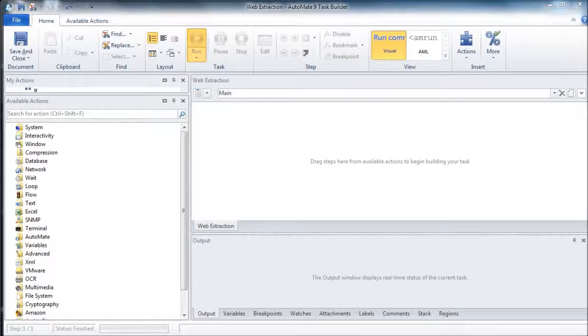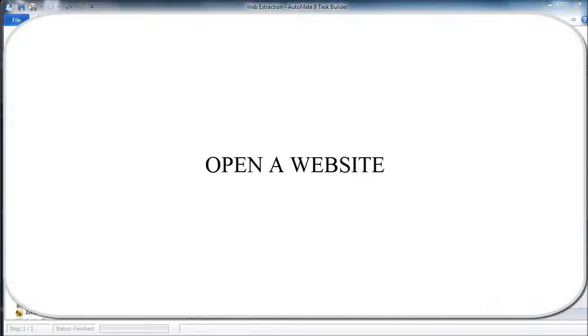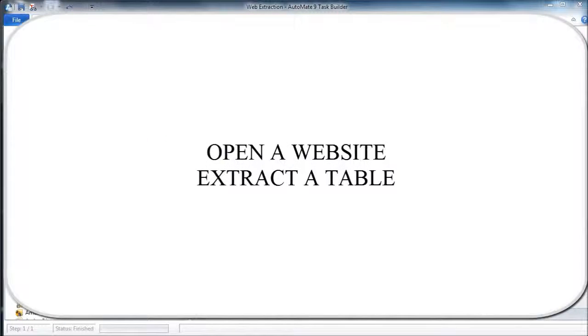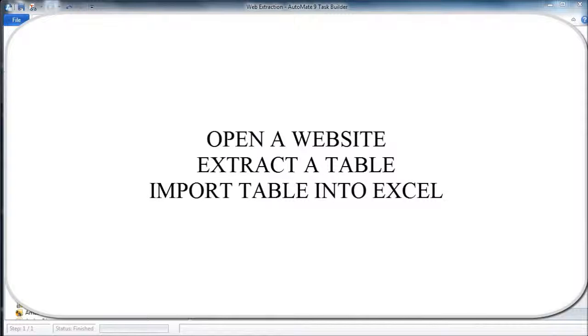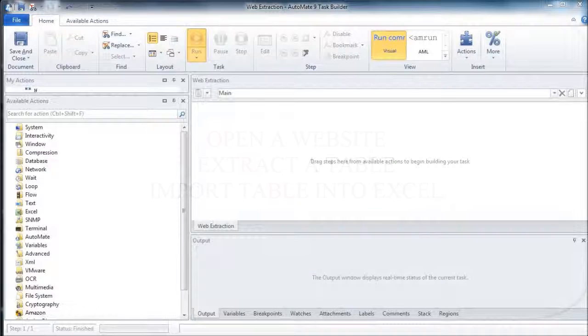Two-part tutorial on extracting data from a website and placing it into an Excel spreadsheet. If you extract or scrape data from the internet on a regular basis, you can easily automate the entire process. We're going to run through an example of how to use our web browser action to open an internet website, extract a table, place the data from the table into a data set, then import the entire table into an Excel spreadsheet.